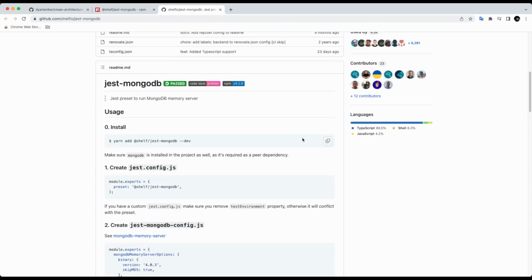And this is basically a preset to run with Jest, okay? And it will basically run MongoDB in memory, so you don't need to set up a MongoDB server in order to run your tests. And we also don't need to mock our MongoDB. So we are gonna run real MongoDB queries in our tests, and it will improve the quality of our tests a lot, okay? So I'm gonna include this dependency here.